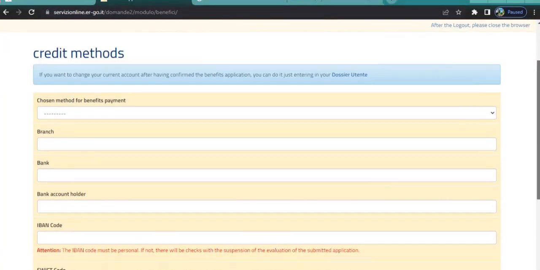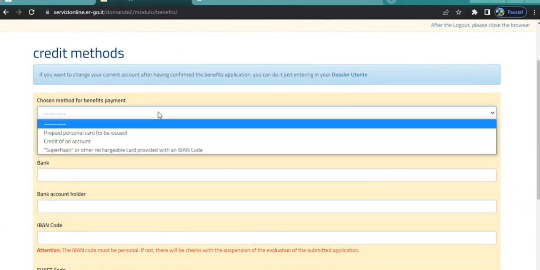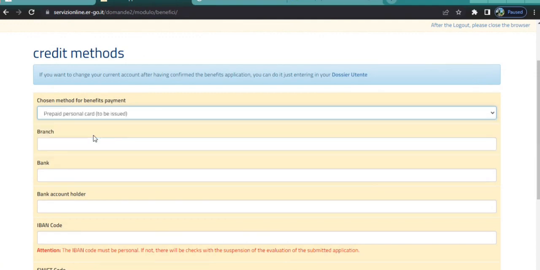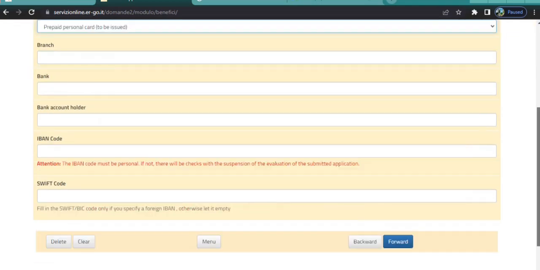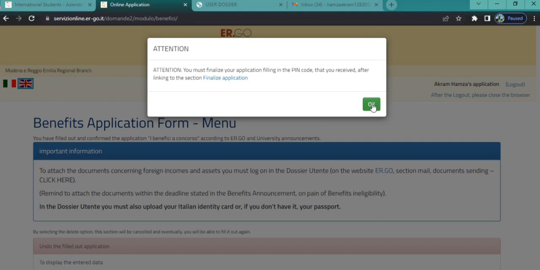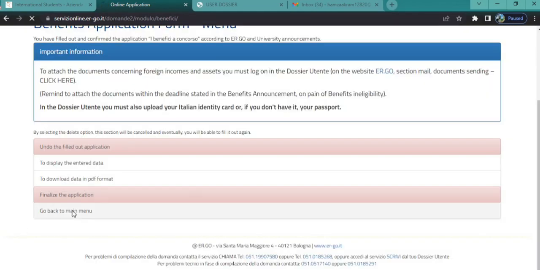Now you have to select your credit methods. We are in Pakistan, we don't need to put any payment details, just click on prepaid personal card to be issued. Then select all the details skips and simply click on forward. Select OK. Go back to main menu option.